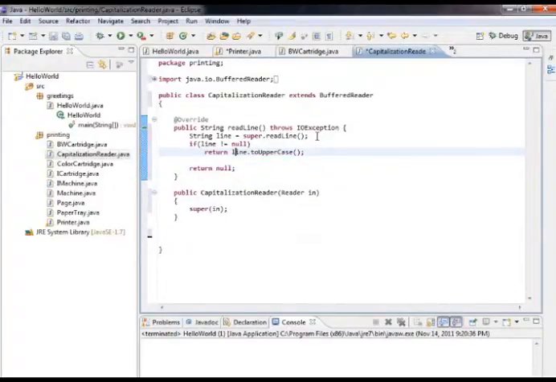So if we got null from the parent reader, then we'll just return null. But if we got something, we're going to uppercase it, and we're going to return that. And so what this is going to do is it's going to use our parent. It's going to use a buffered reader internally to do all the reading, so we don't have to re-implement all this reading logic. We're just adding something to the chain.